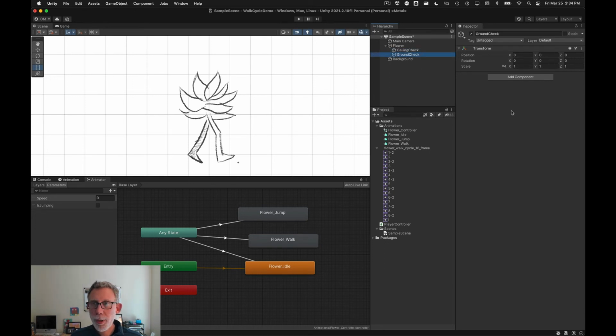All right, so these are two empty game objects, and their only purpose is to be a reference to the top of the player and the bottom of the player. So select the ceiling check and the move tool, and just drag this to roughly the top of this player. And then do the same thing for the ground check and drag it roughly to the bottom. Basically, it's going to check to see if we're standing on the ground.